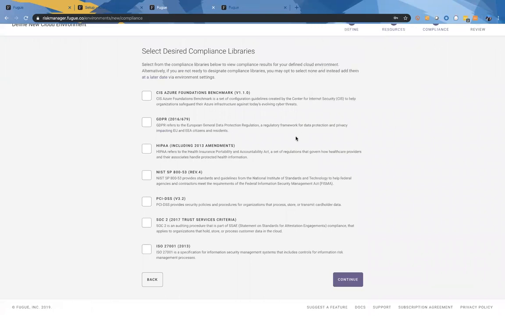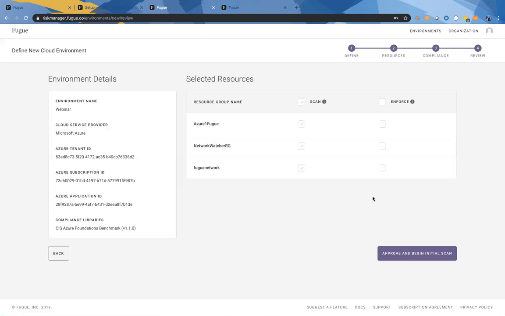In terms of our compliance libraries, kind of referring back to our developer, when you have your Fugue developer account, the Azure Foundations Benchmarks, essentially CIS benchmarks, are what you would scan for. So that's what we're going to scan for. We hit continue. We can confirm all of our details here. We have our tenant ID, our subscription ID, the resource group names that we are going to scan for, and we hit approve and begin our initial scan.